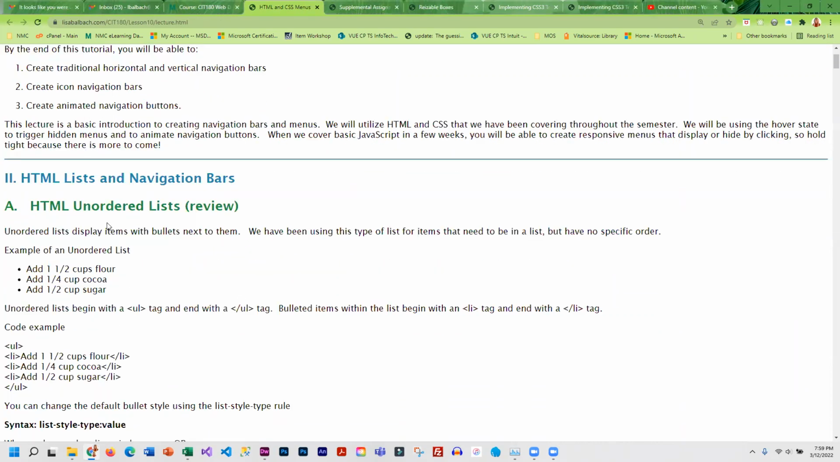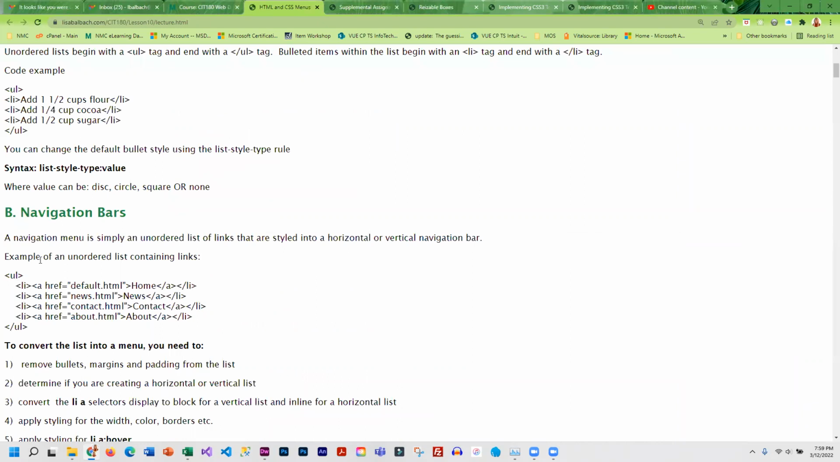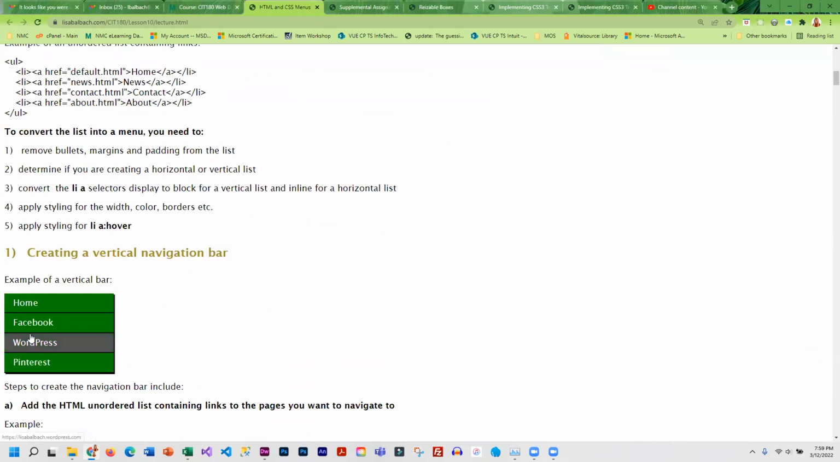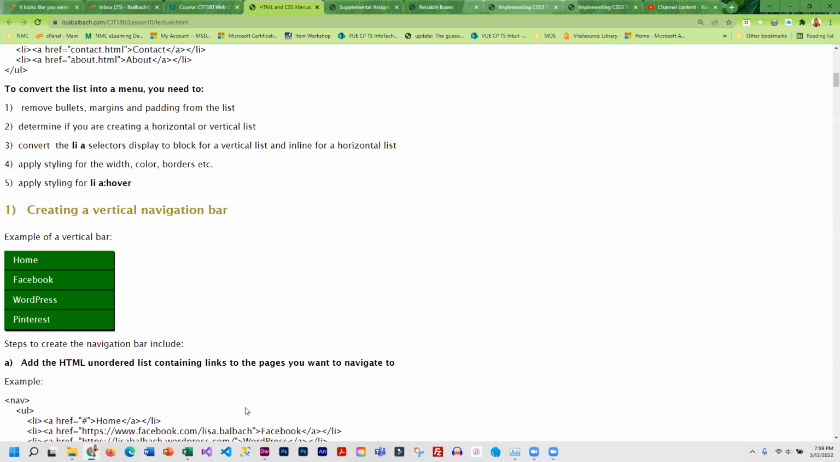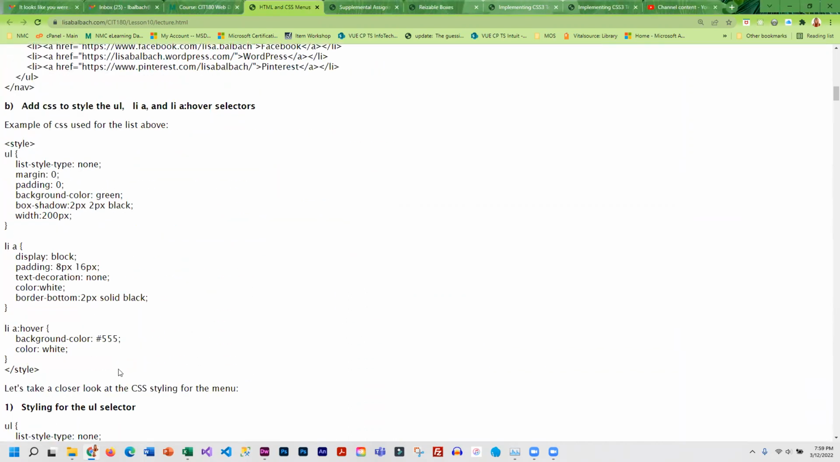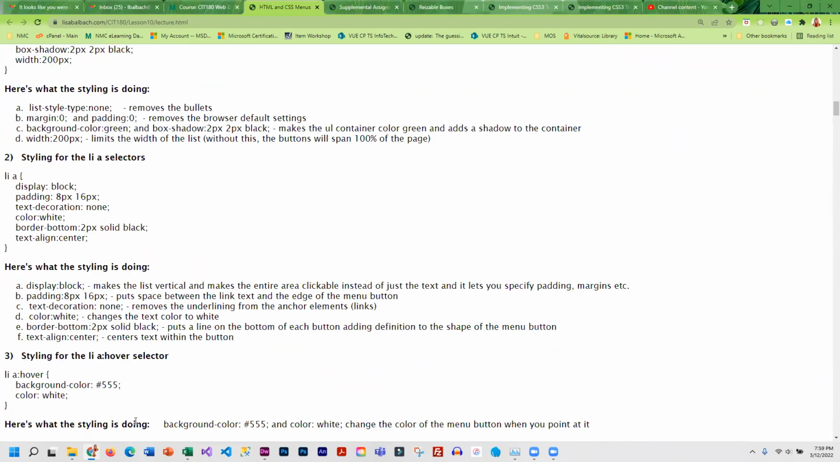And a lot of menus start out as an unordered list. And it's through CSS that you convert that unordered list into a menu. And you can create vertical or horizontal menus. And so we cover how to do both of those. We also cover how to create drop downs in a menu.